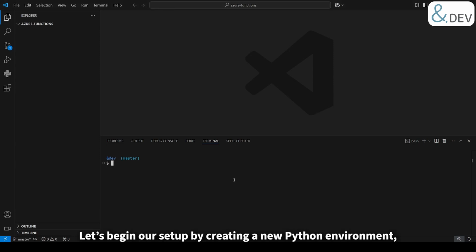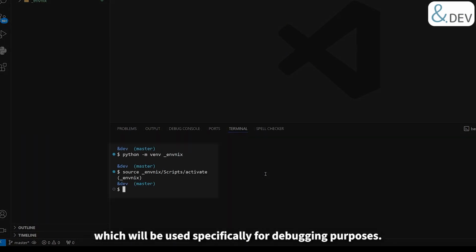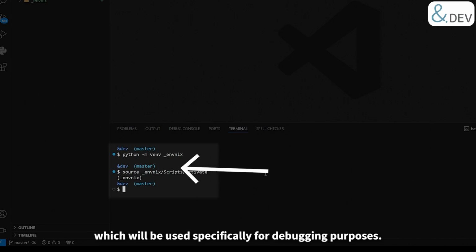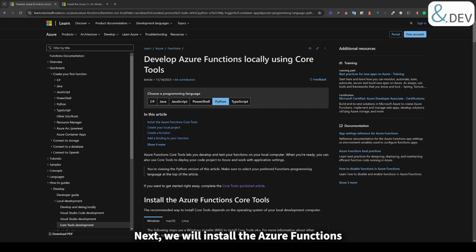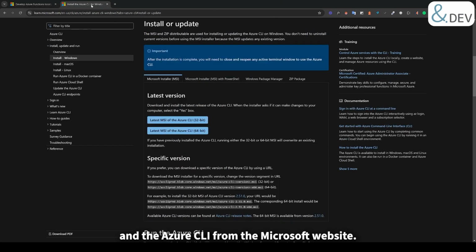Let's begin our setup by creating a new Python environment, which will be used specially for debugging purposes. Next, we'll install the Azure Functions core tools and Azure CLI from the Microsoft website. Links are provided in the description.